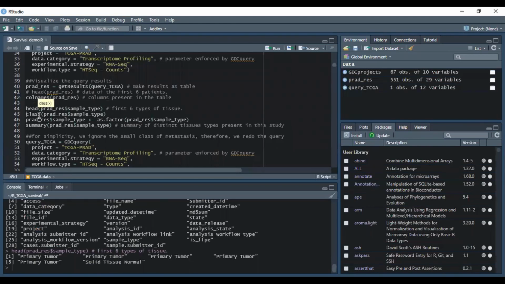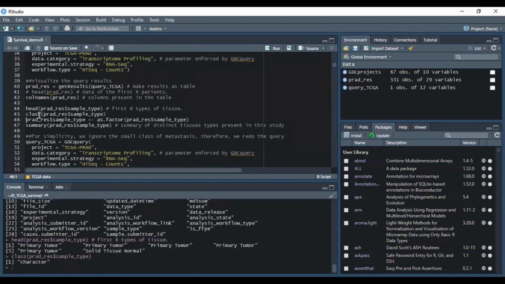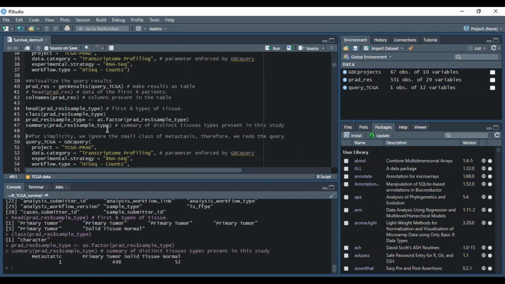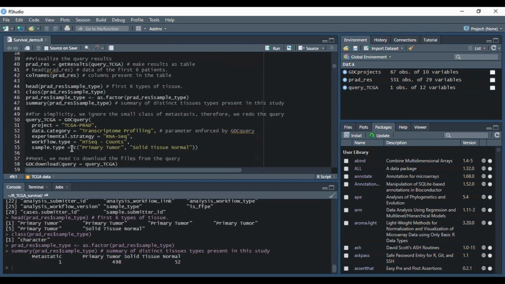Okay, and now we want to know the class of the sample type. Oh, so this is character. Then we want to know the summary of this, so let's convert it to the factor category, and now we can have a summary look of the sample type. Okay, so there's only one metastatic sample. So for simplicity, we actually want to ignore the file that contains the metastatic patient.